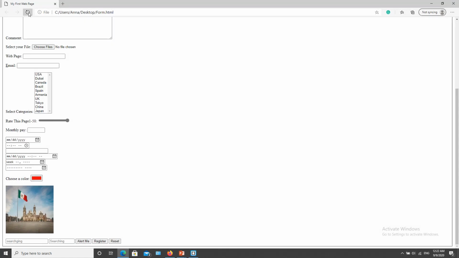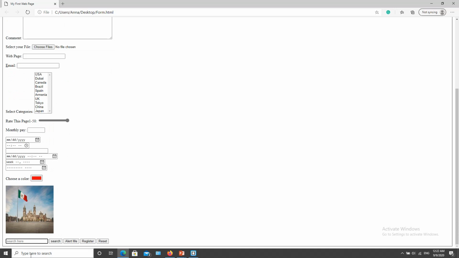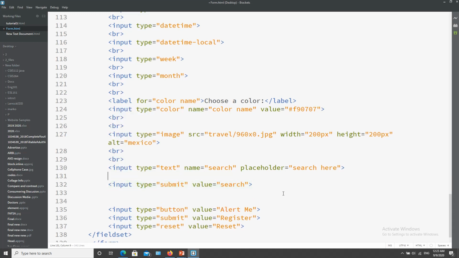Now when I refresh, see, and I search something here, you only see the border with black. And the second one, I need to come here. Second one is about input type search.